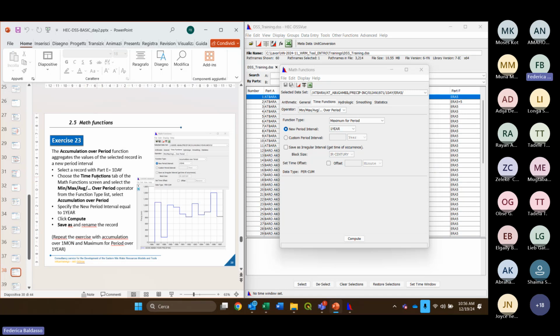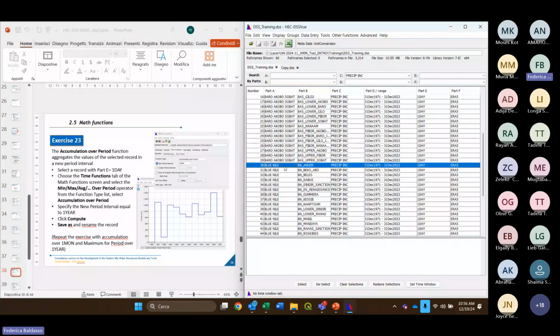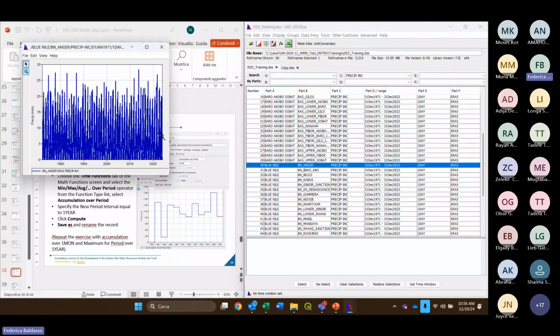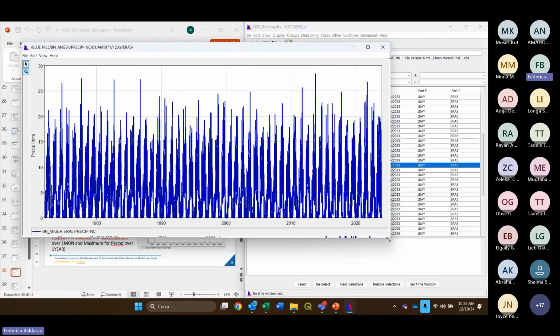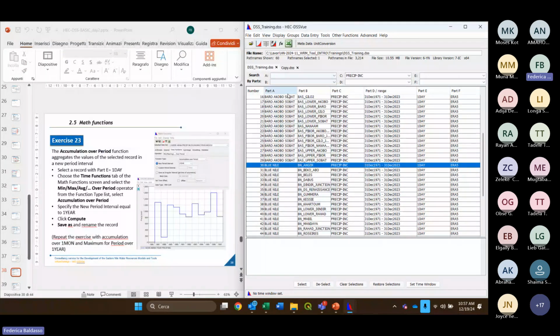Let's try to do an exercise with the accumulation function. So let's select one of the records of the precipitation. With the filter part C, you can easily keep all the records of the precipitation. I select in this case maybe one of the Blue Nile subbasins. Let's see this plot. Okay, it covers more than 50 years. And okay, let's do an accumulation with this record.